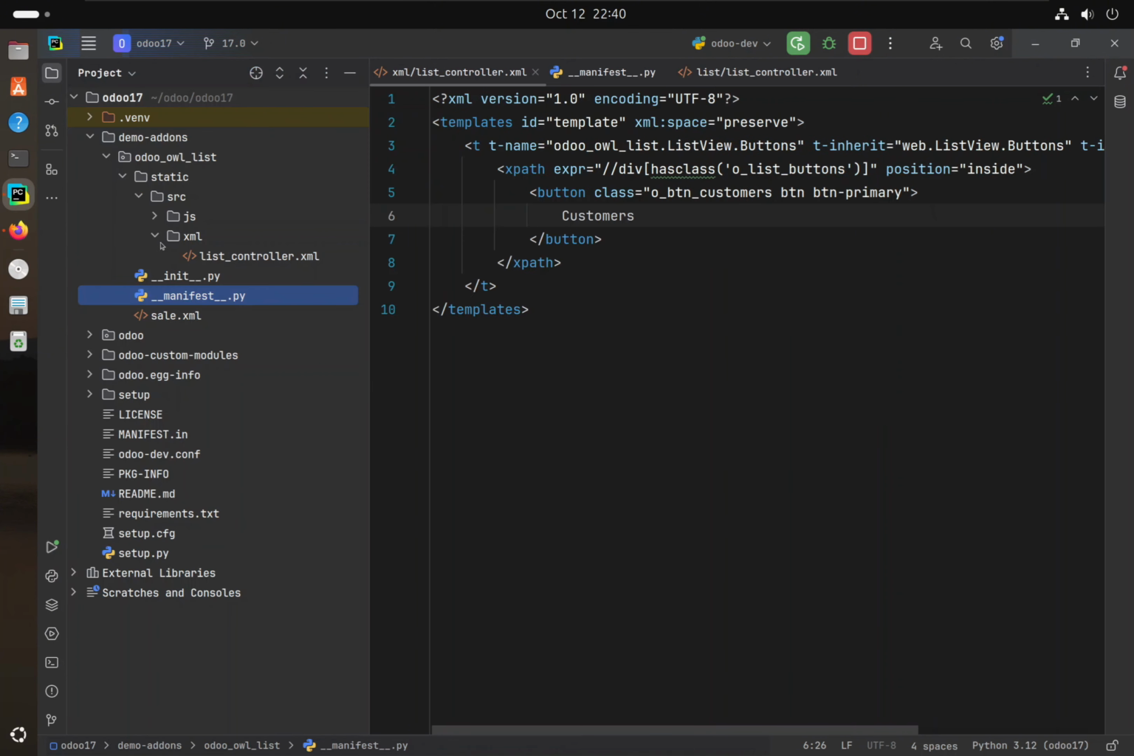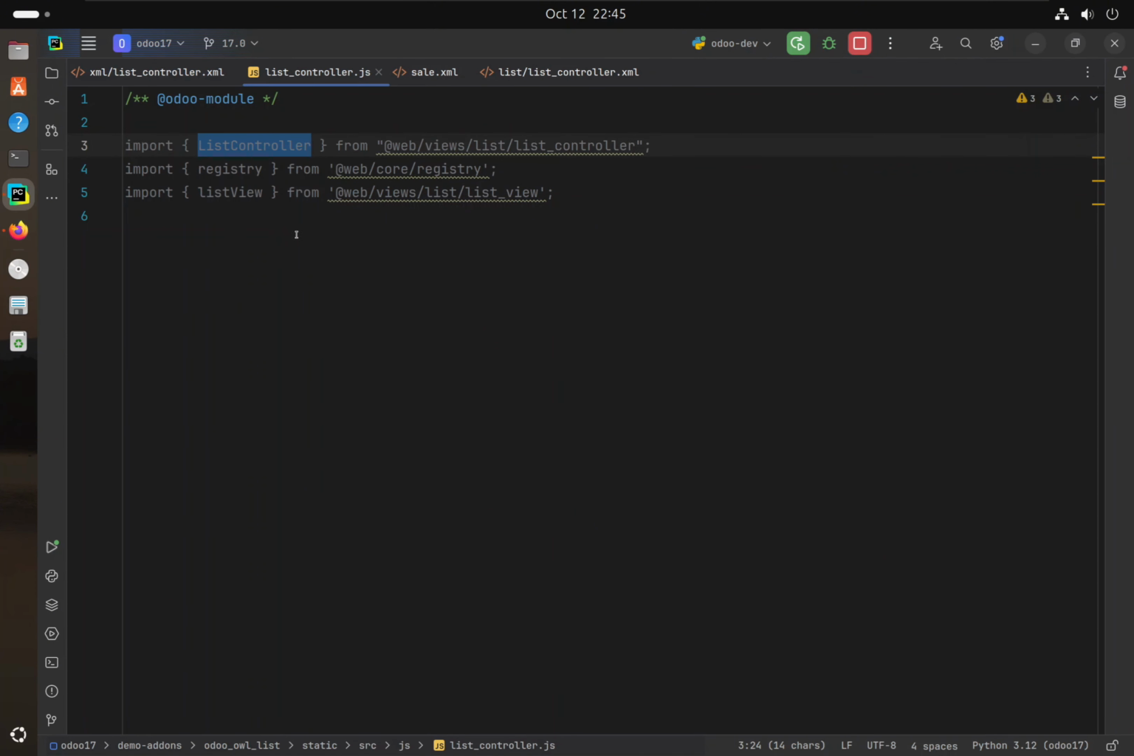So let's go and add our JavaScript class. Here in this JavaScript file, I have already imported some required classes: the list controller, registry, and the list view. So let's try to add some on-click event for our button or an action for our button. In this case, we are just going to extend the list controller so that once we click that button, it should know which action or which function I have to call. For that, we have to export class, and this will be your class name. I'm just going to rename it as this, and we are going to extend the list controller.